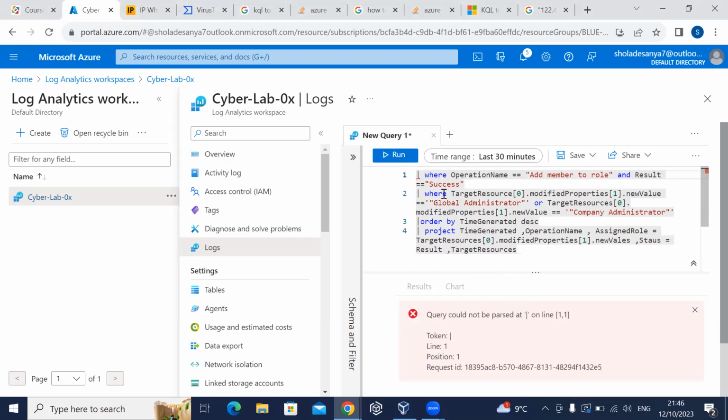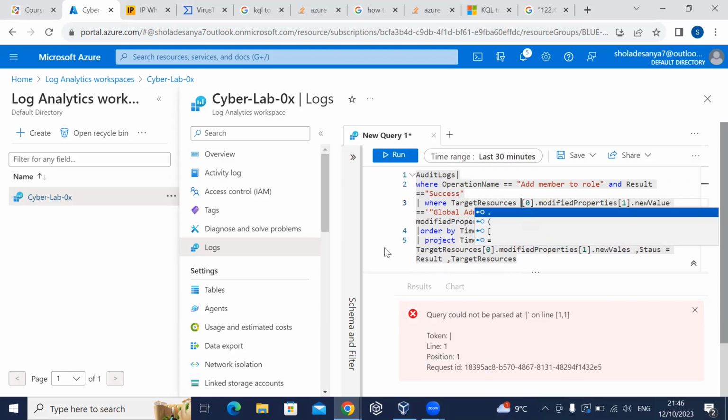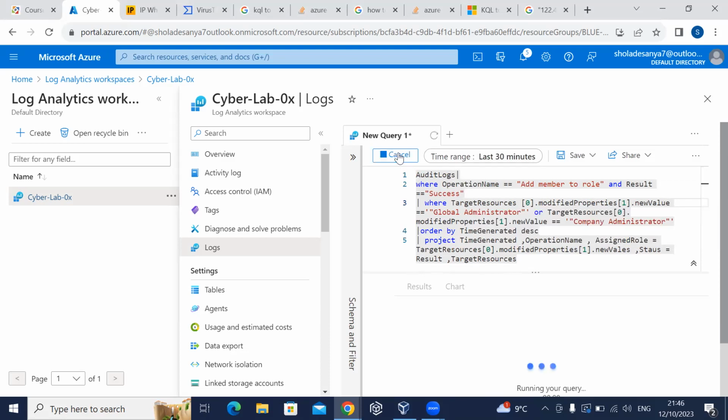Which one? Line 1. Okay, so it's this long space. No, because you didn't have a table. There's a need for a table first. We're looking at the audit log, so that will come first before where. For the table, you don't need the pipe. Sorry, number 3. I can see the error already. Number 3, where targets resources. There's a need for an x after resources, not resources. So basically, if it underlines, then it means that it's not going to work.